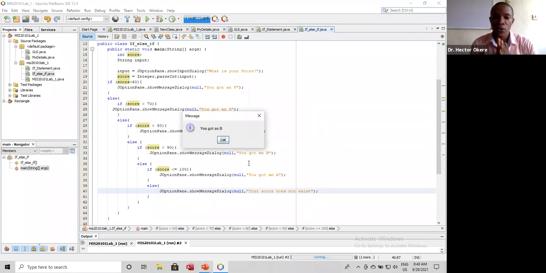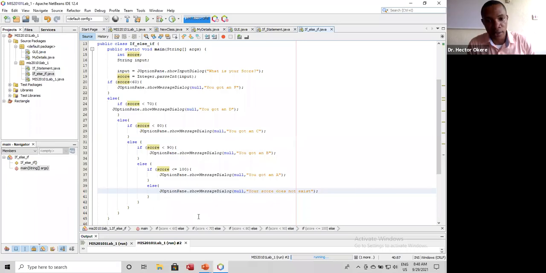So we have successfully created a grading system for this flowchart.